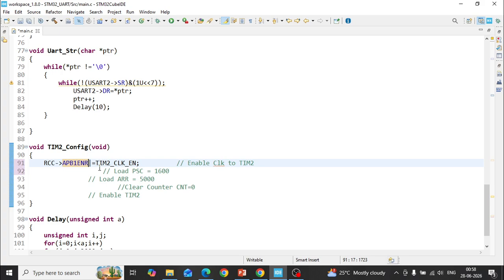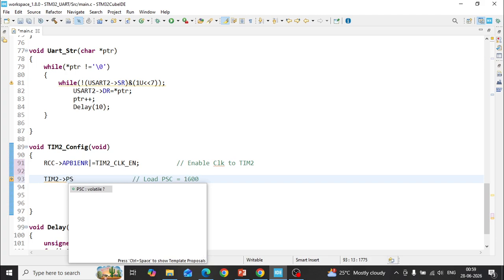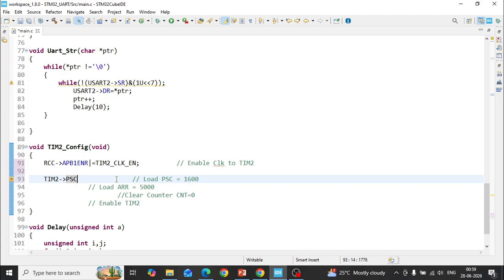Next one, I need to load the PSC value. I have already explained the role of PSC. PSC stands for prescaler register. I'm going to use TIM2, so timer 2 I'm going to use here, and then PSC is equal to 1600. You can load that.